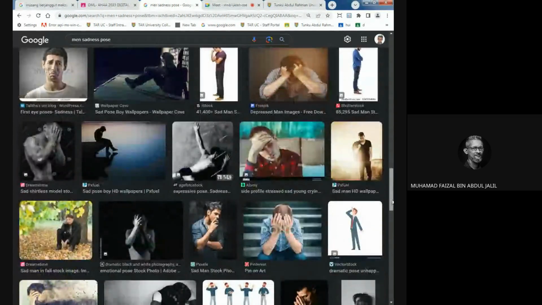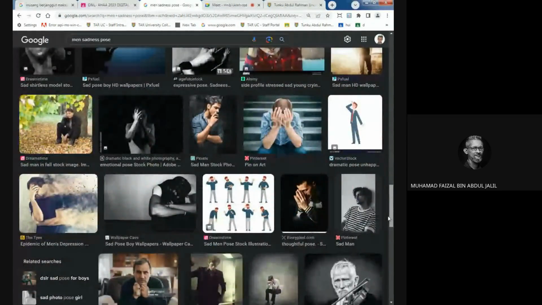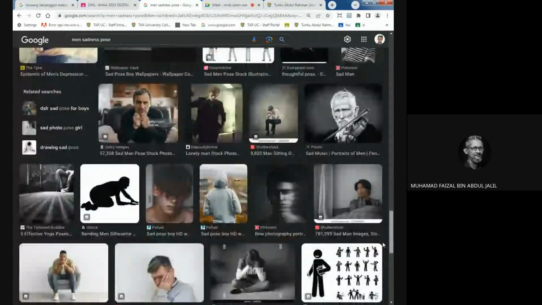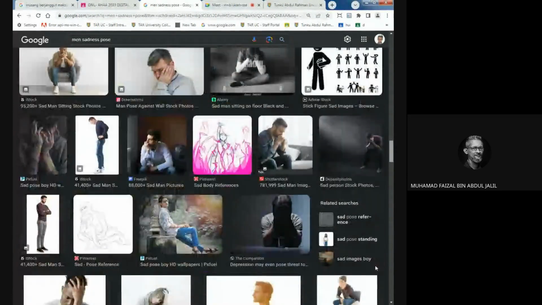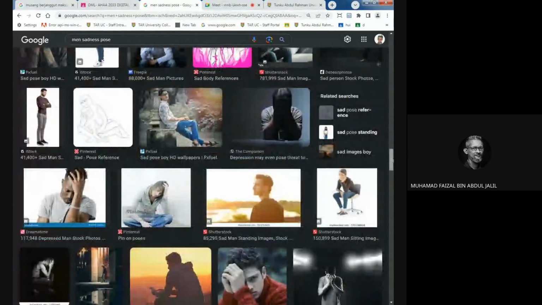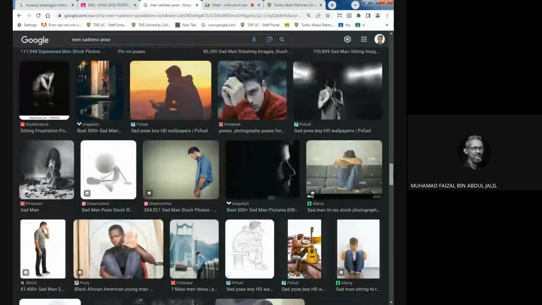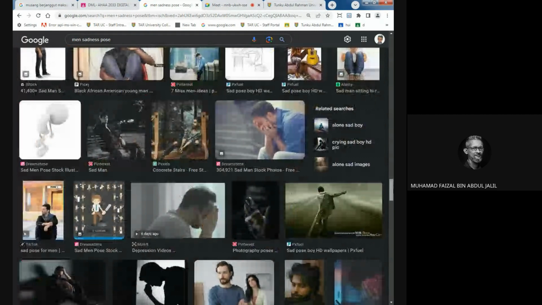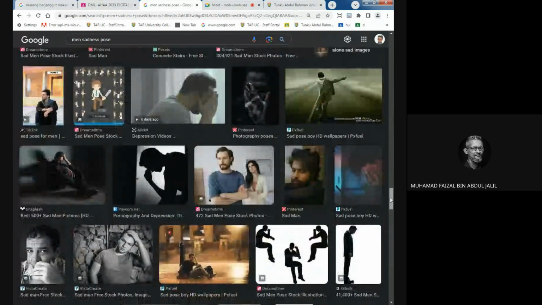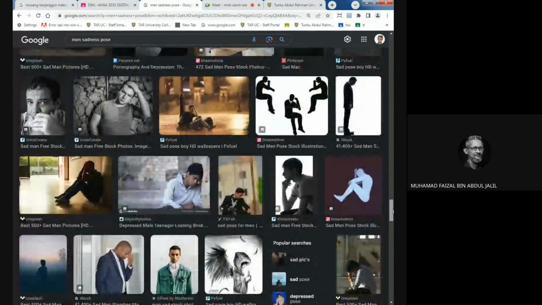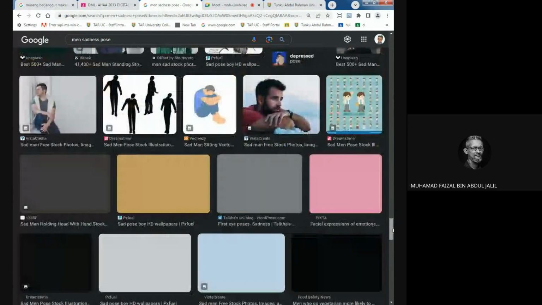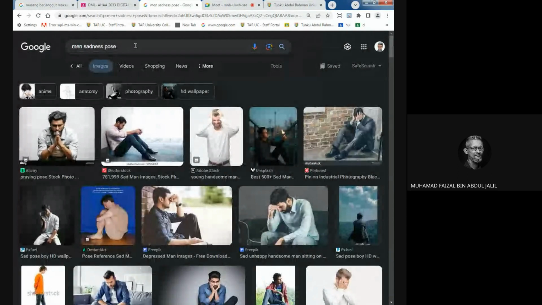If I want to show you some examples here, which can be used or not, I think you can also pose yourself. Other than finding references like this, you can pose yourself and shoot your own photos, acting like you want to show something sad.